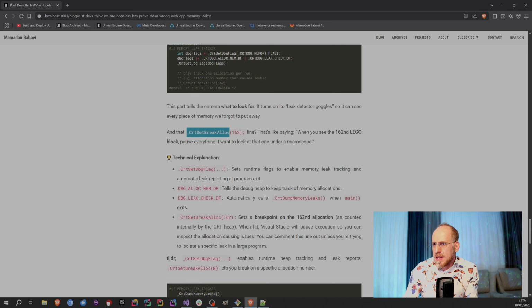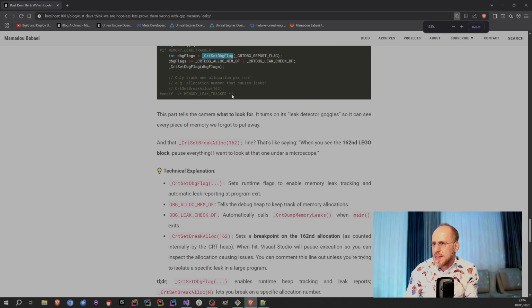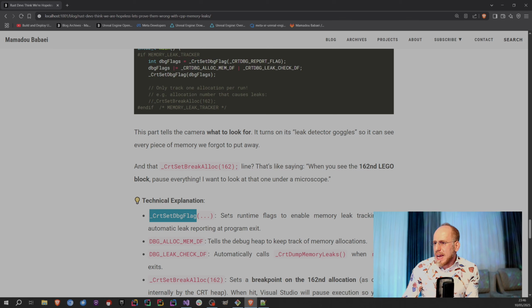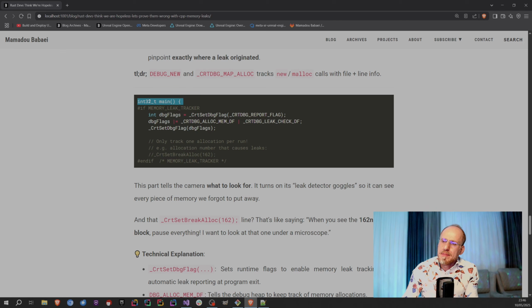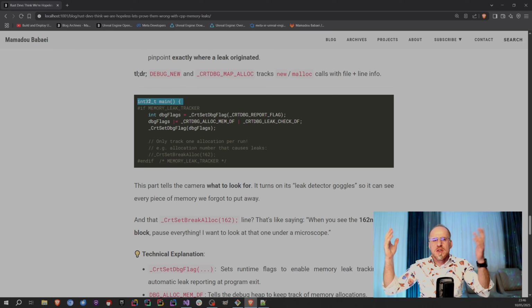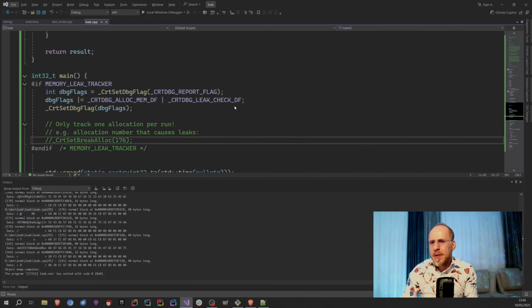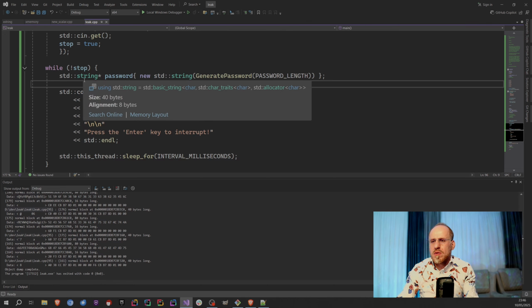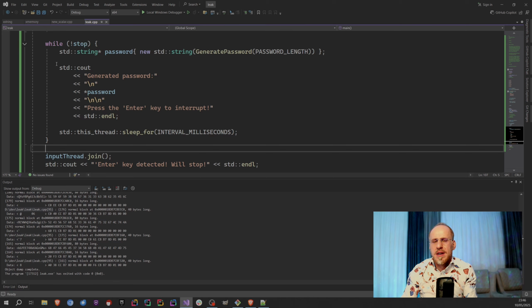So the technical explanation here, let's make this a bit bigger. CRT set DBG flags sets runtime flags to enable memory leak tracking and automatic leak reporting at program exit. That's why we do it at the beginning of the program, before we allocate anything. If you put it at the end of the file, it's going to miss all those allocations. If inside our program we put it after this line, it's going to miss all those allocations.